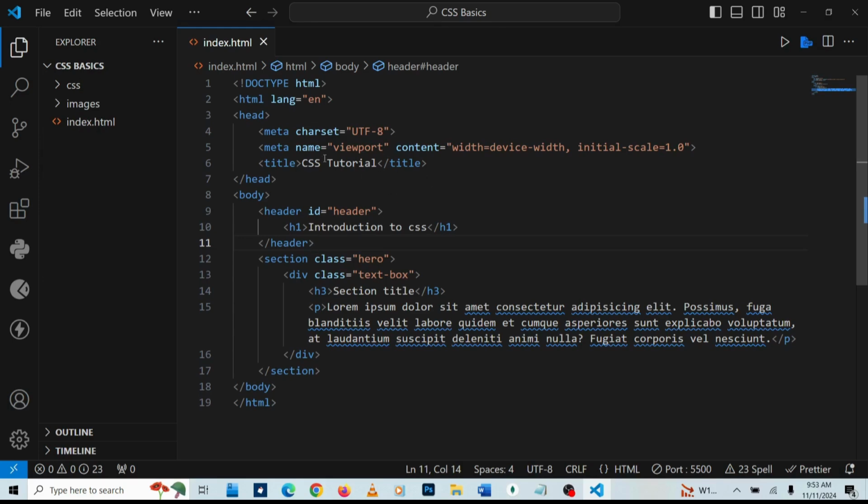So now, how do we actually add CSS to our HTML document? So I've actually created this basic HTML page. We have the header. Within the header, I have the H1. Then I have the section here. Then I give it the header ID. We have the hero class here. We have the class for this text box, for this box here, this div, and we have other content elements within it.